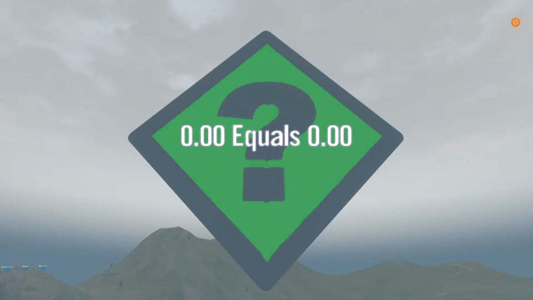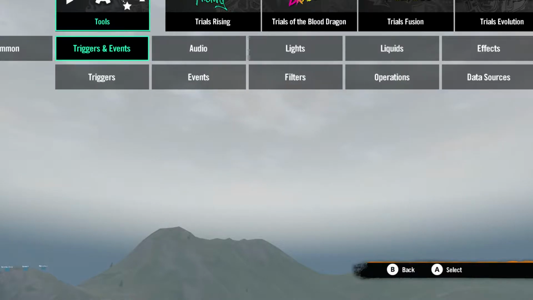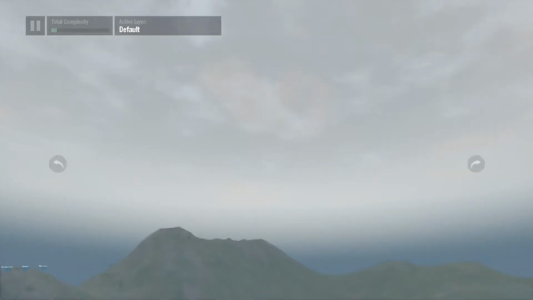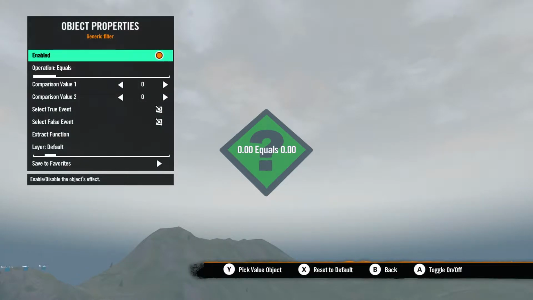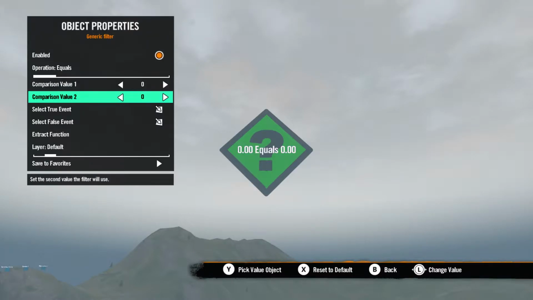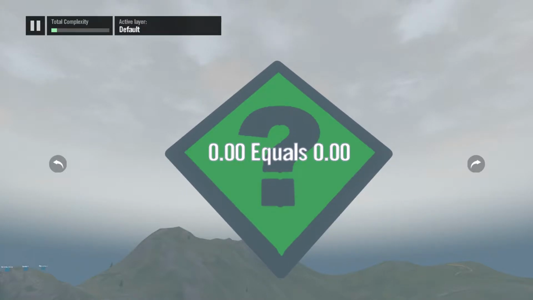Okay. So in order to find a generic filter, you can go to Tools, Triggers and Events, Filters, and Generic Filter. When you click on it, it'll give you a brief description of what things do in the bottom. But what a generic filter does is it takes a value and mathematically manipulates it into a different value. So 0 equals 0 is usually for unlocking stuff.